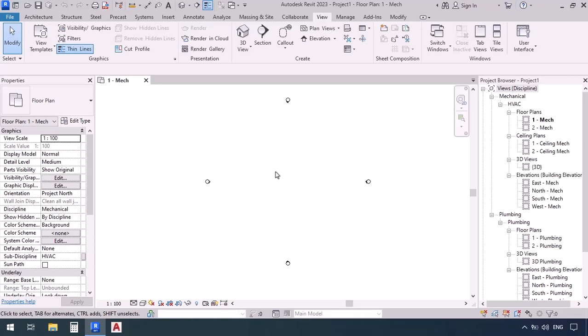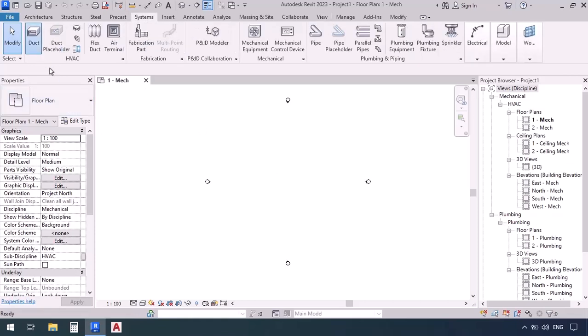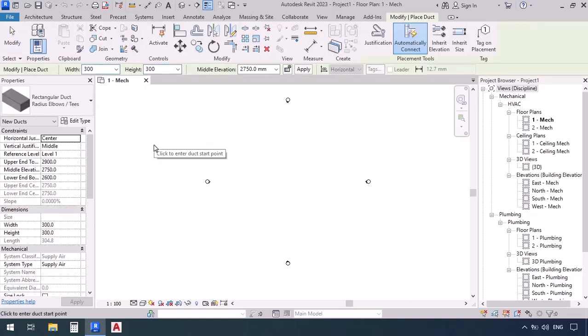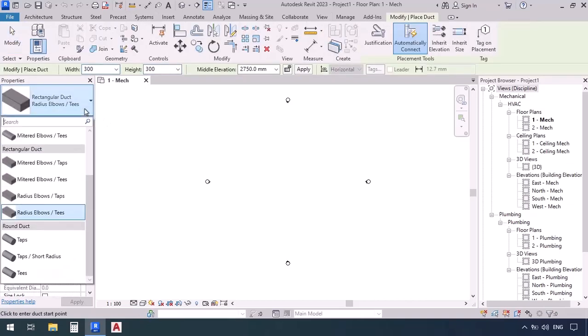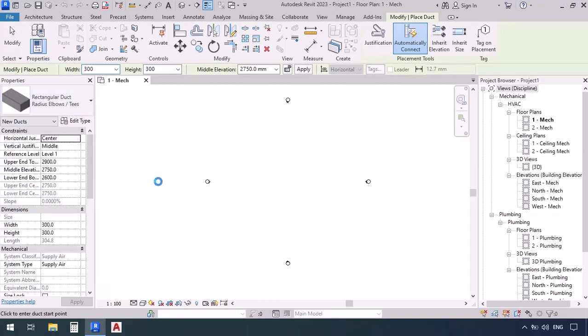I've opened a mechanical template, so now I go to the Systems tab, and then the Duct command, and we will be starting by drawing a canal and using ducts. For the fitting type, we will be selecting radius, elbows, tabs, with the system type supply air as it is as default. For the width, we're going to be entering 1000 and height 800, and as for the elevation, we're going to keep it 2750. The first click, and now the second click, and then escape.